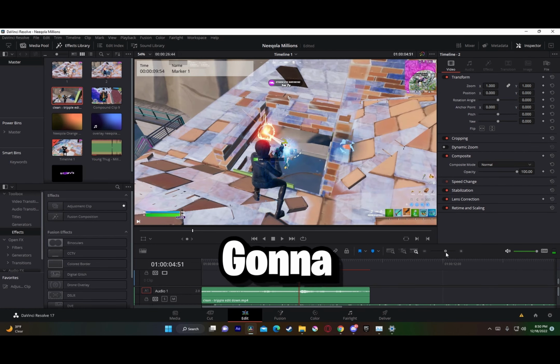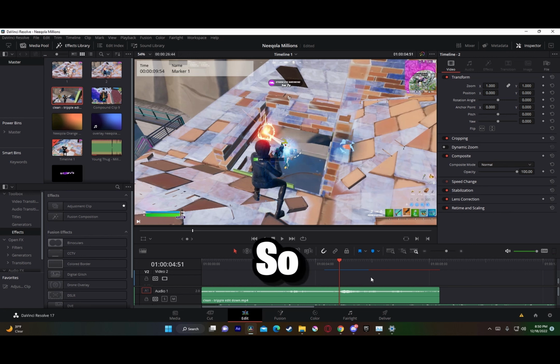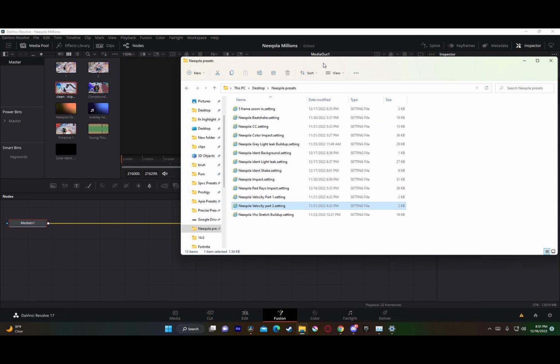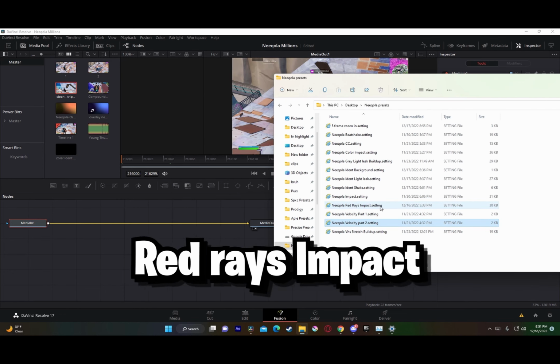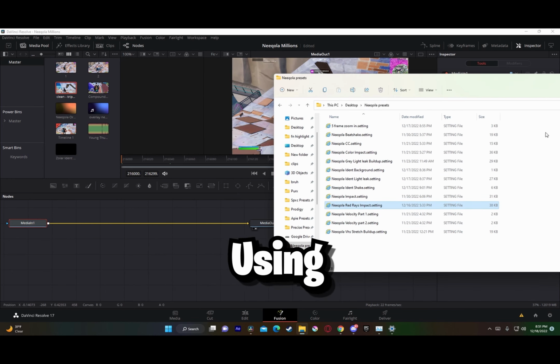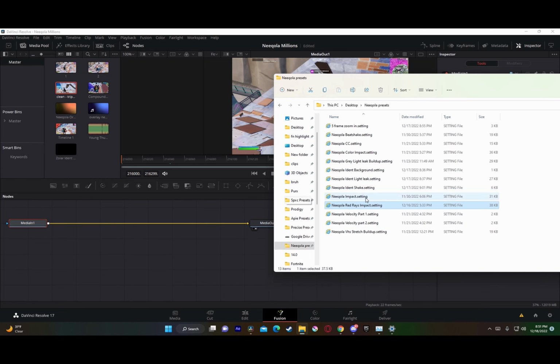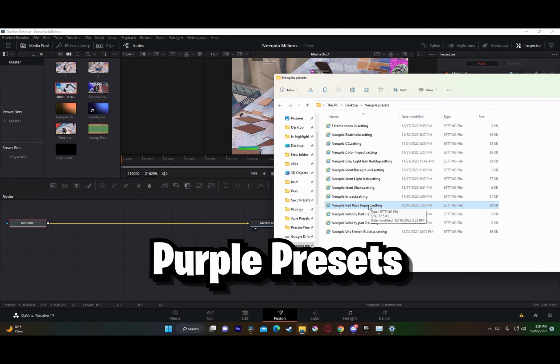So what we want to do now is we're going to add the impact. So you want to drag an adjustment clip right where the kill is and go into the Fusion page. So once you're in the Fusion page, go open up your presets, and I'm going to be using Neeqola Red Race Impact because I'm using the orange style with the orange build up and the orange kill and indent. But if you guys want to use the purple presets, they're in the Google Drive. Just do the exact same thing, but just use the purple presets.